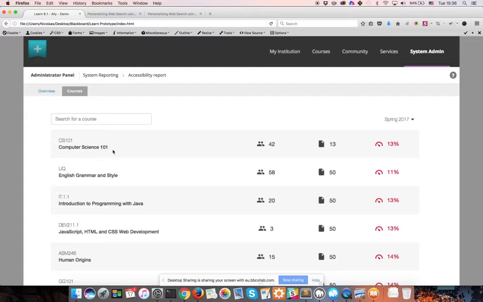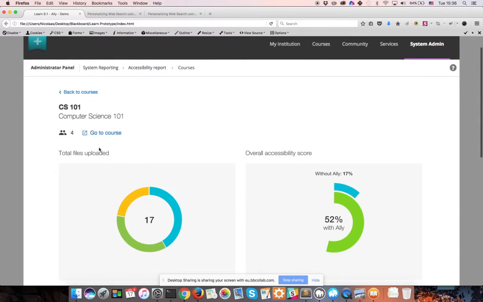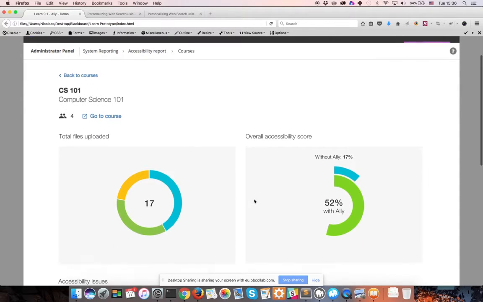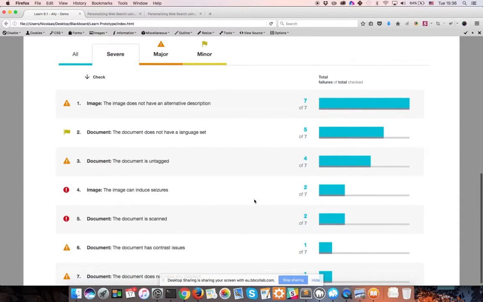The second part of this institutional report is a course-specific view, where you can get a list of all of the individual courses at your institution. For each of those courses, you can then click through and essentially get an individual course report, where we'll tell you how many items are in the course, how accessible the course is with and without Ally, and what the issues are that were identified within the course.